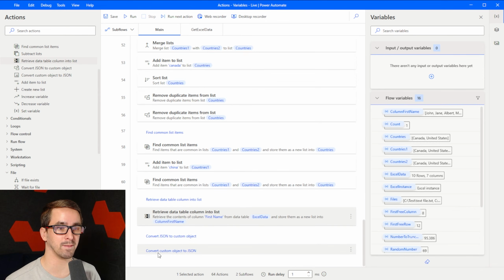And then after that, it's going to be convert custom object to JSON. So converting a string of JSON into an object in here. And then after that, converting that object back into JSON. This is the most complex of all of these actions. I'm going to show you one way that you can do this. I'm in no way suggesting this is what you're limited to, or even that this is the best way to do it.